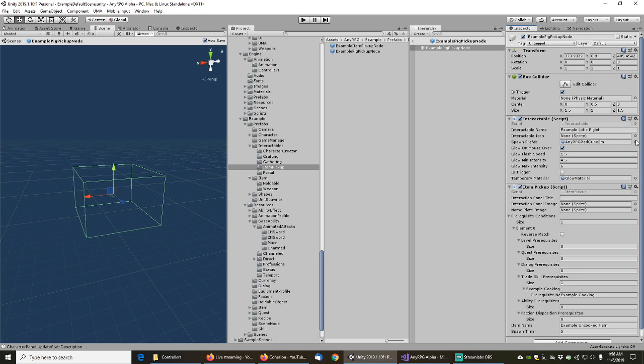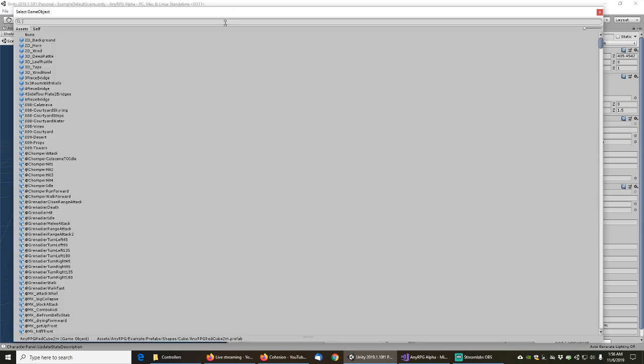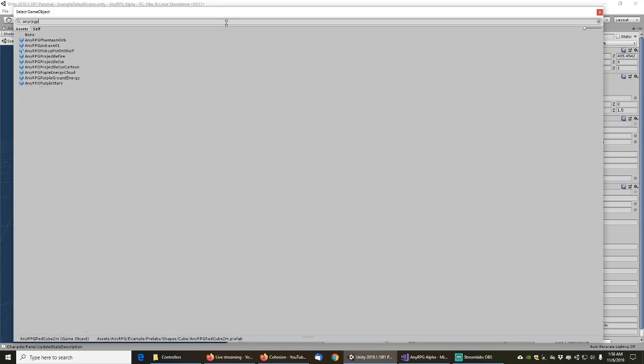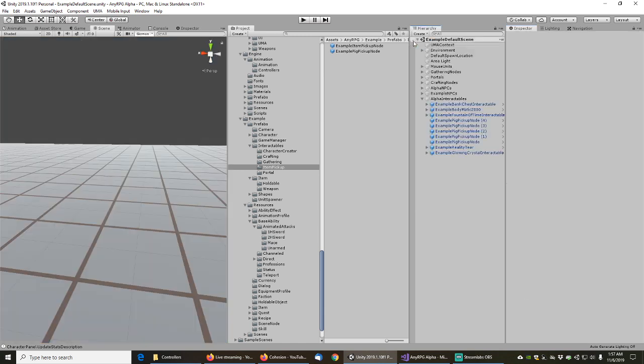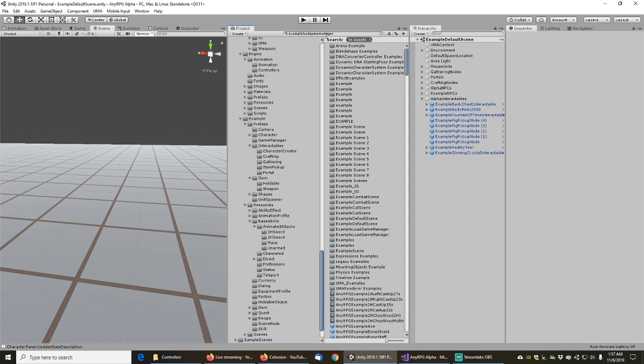So piglet, AnyRPG little piglet. And then let's just save that, and then go back to our example load game manager.